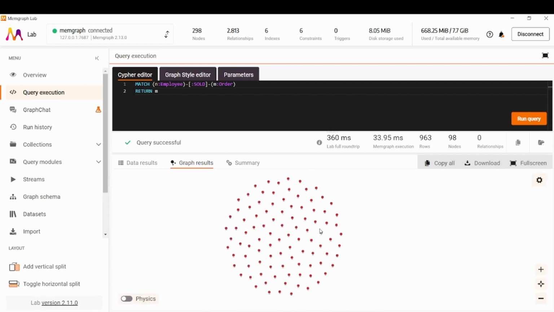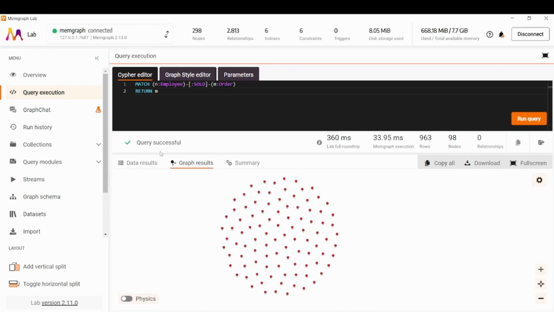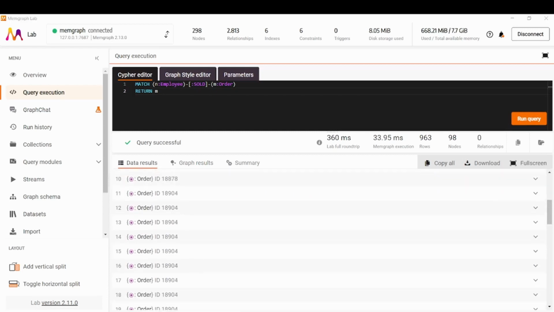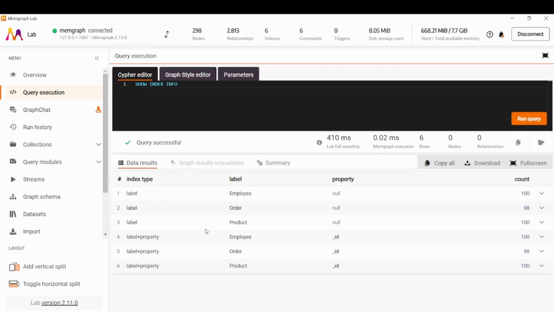And here now we can see the list of all of the orders that a certain employee sold. Besides that, I'll also mention we've created indexes and constraints, and you can retrieve all of that info with the show index info query. If we run this query, we're going to see all of the labels and all of the indexes we've created. Now here you can see that we created 3 indexes for the labels only.